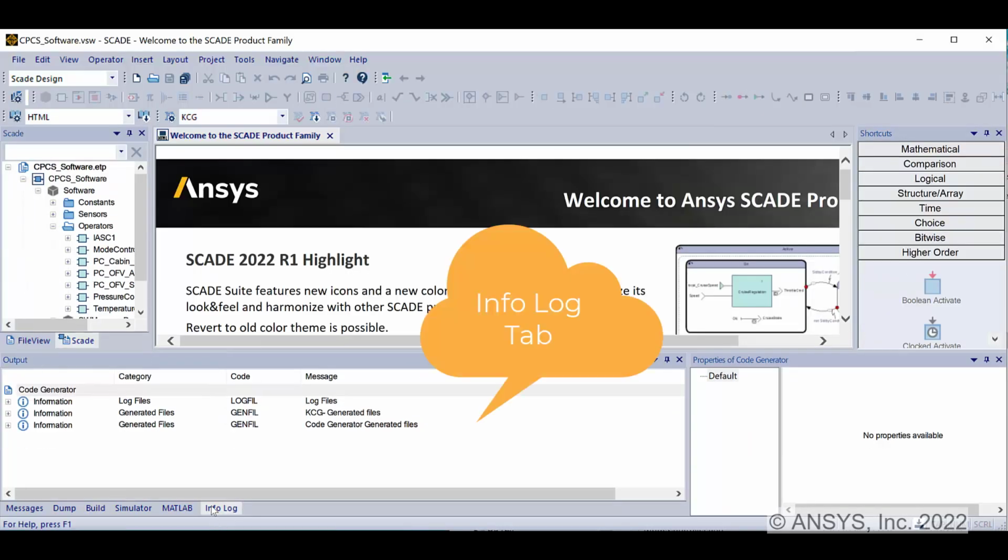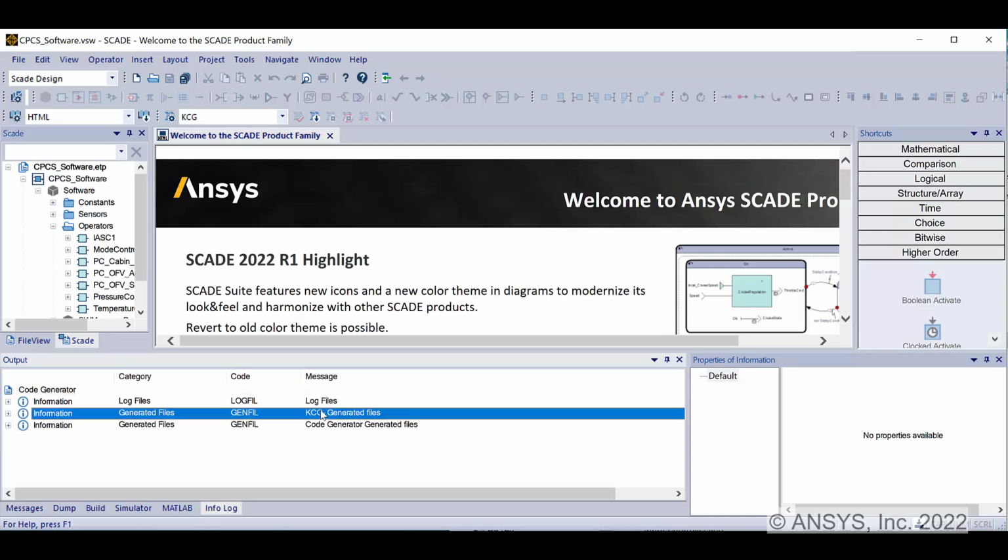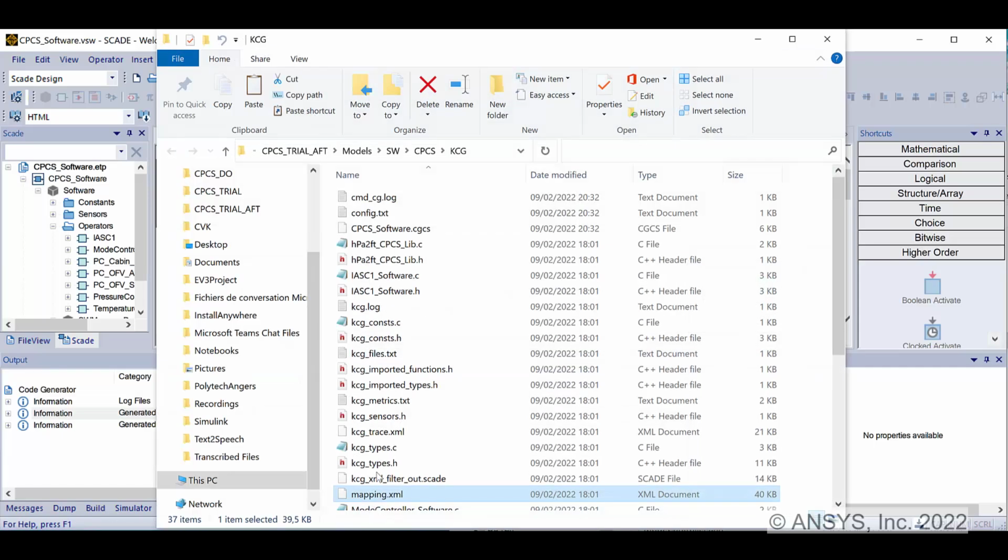You can review generated C files. From the Info Log tab of the Output window, right-click on KCG Generated Files message and select Show in Folder to open the KCG directory where the code was generated.